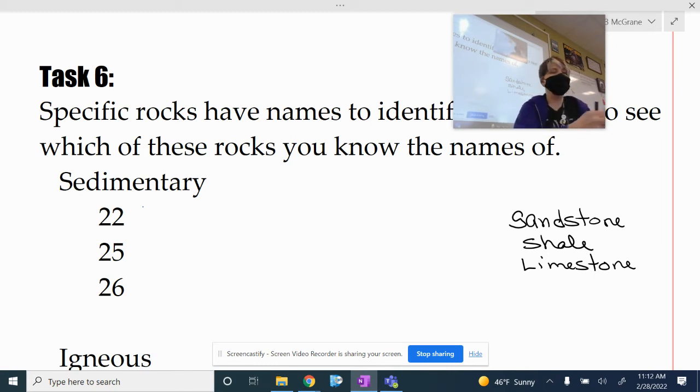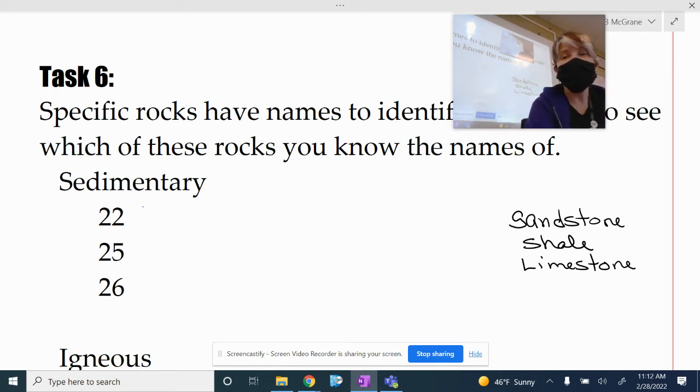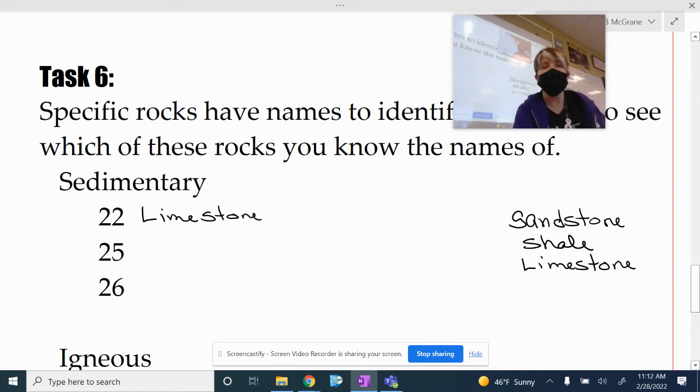All right, let's see how we're doing on time. 3, 2, 1, and we are done. Okay, 22, what do we think it is? It's not limestone, actually. 22, my darlings, is, oh, it is limestone. I'm sorry. Yes, limestone. Good job. 22 is limestone. Nice. There's lots of limestone all over where we live. So limestone is out.